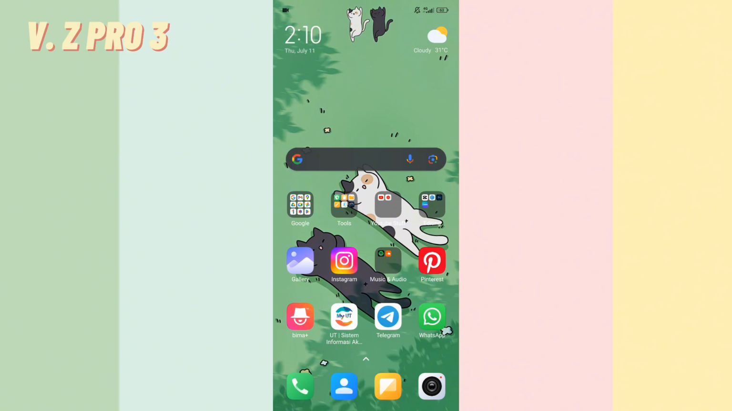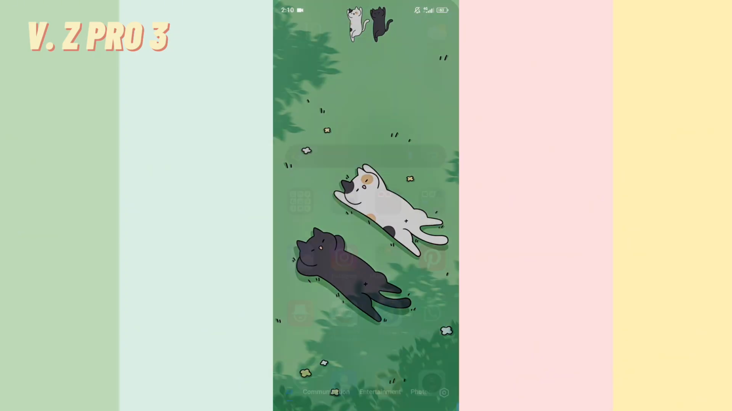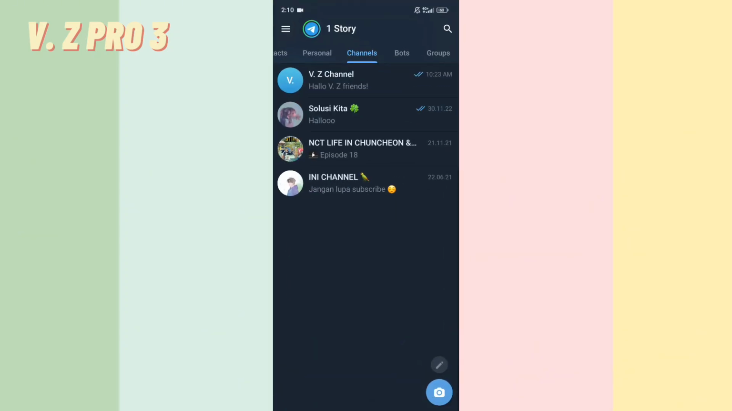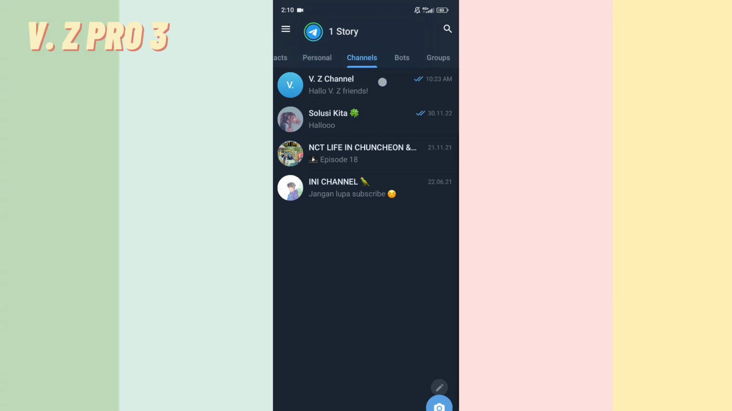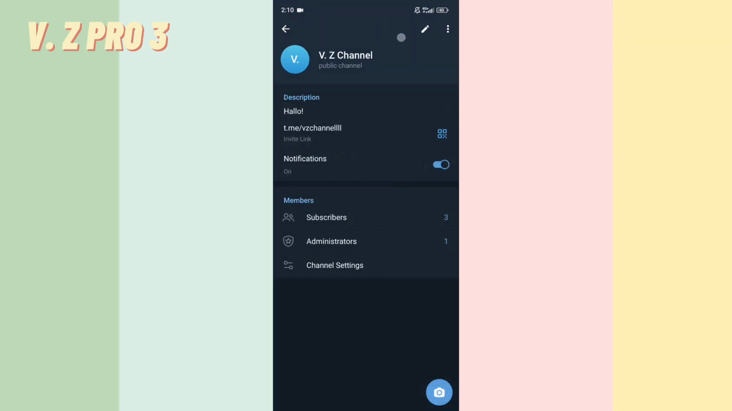So what if you want to link or add your group to your Telegram channel? It's so simple. So first of all, of course, we have to open our Telegram. Now you can go to your channel. Here's my channel. You can open the channel. Open the information of your channel. Now you can tap on edit here with the pencil icon here. You can tap on that.